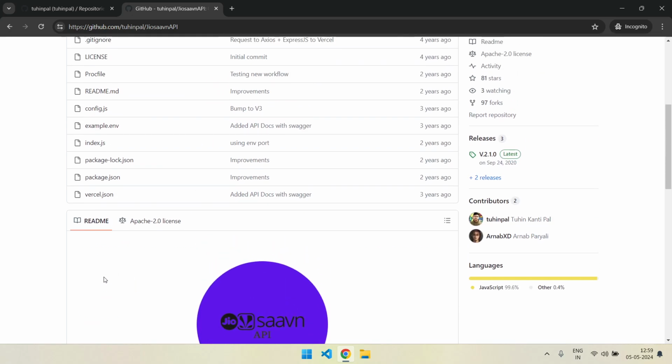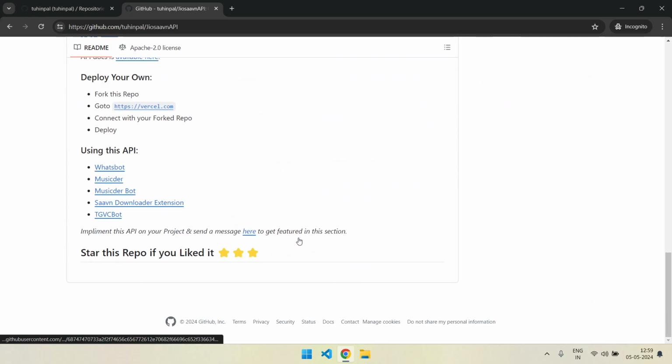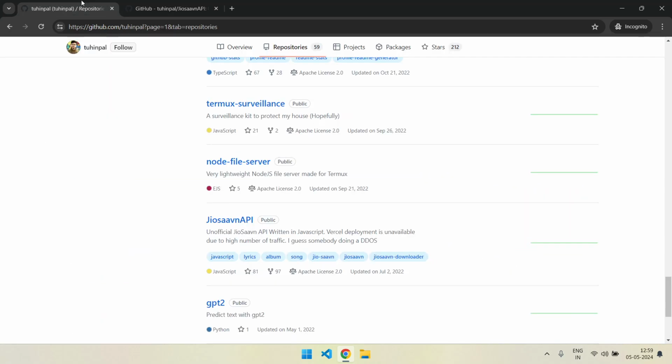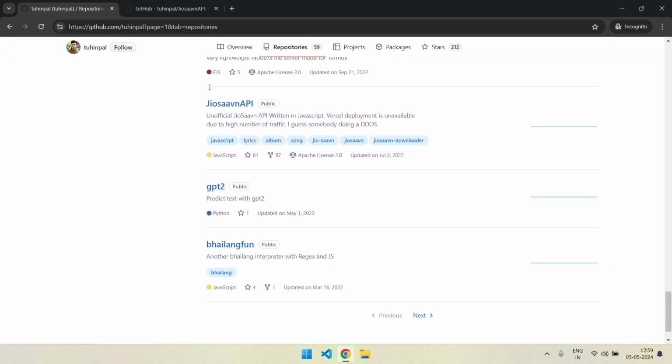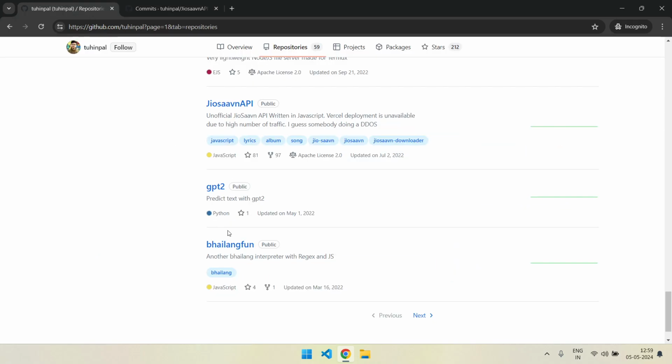I don't know. Yeah. So I don't think this still works. I think JioSaavn changed some API, and I don't think this still works. So this is also a good project, and it has 81 stars. And this is like a first day project, like 4, 5 years back. I created that project, I think.